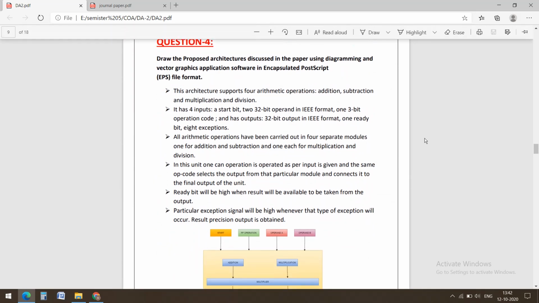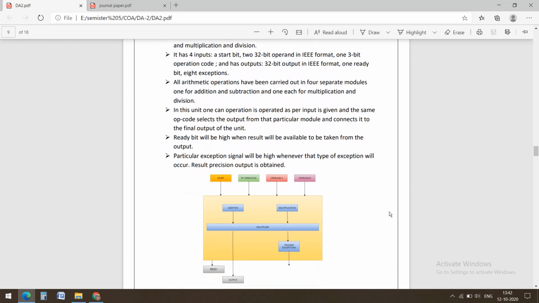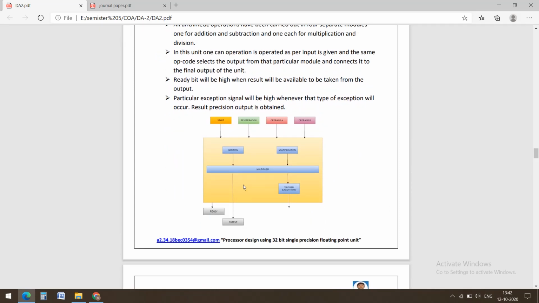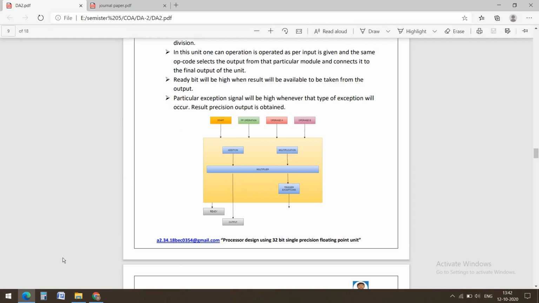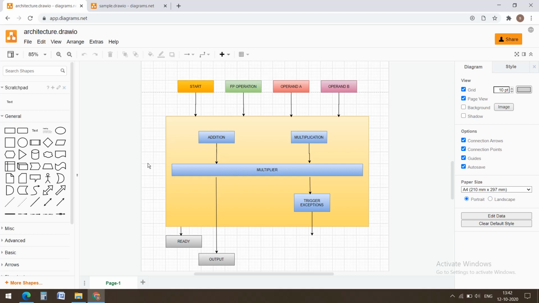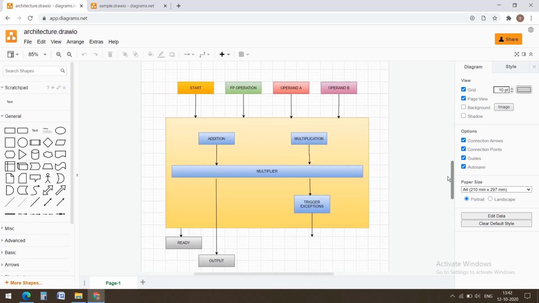Question 4 is the proposed architecture discussed in the paper. This is the architecture that is discussed in the paper. I have used the online tool app.diagrams.net to create these pictures. Let's show that. This is the online tool which I have used to create all the pictures that I have used in the assignment.